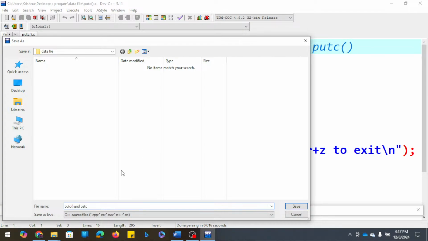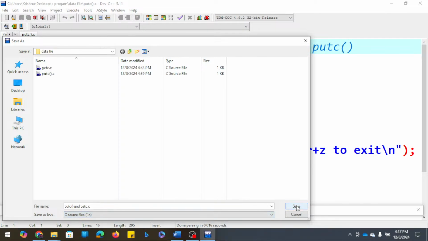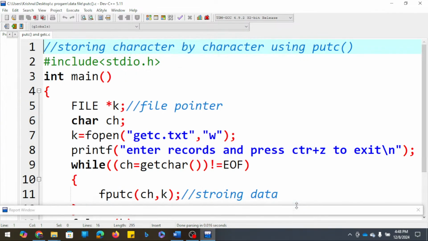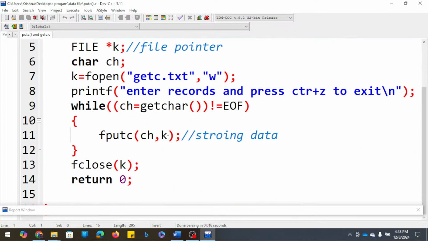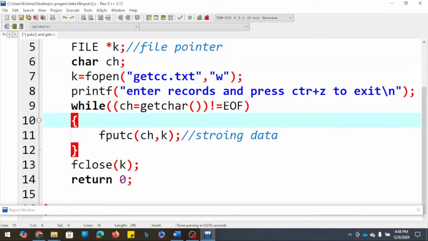getc. Now first, let's change the file name. Getcc. I'm changing the name here. Getcc.txt. We are going to store the data. After that, we have to read the data.